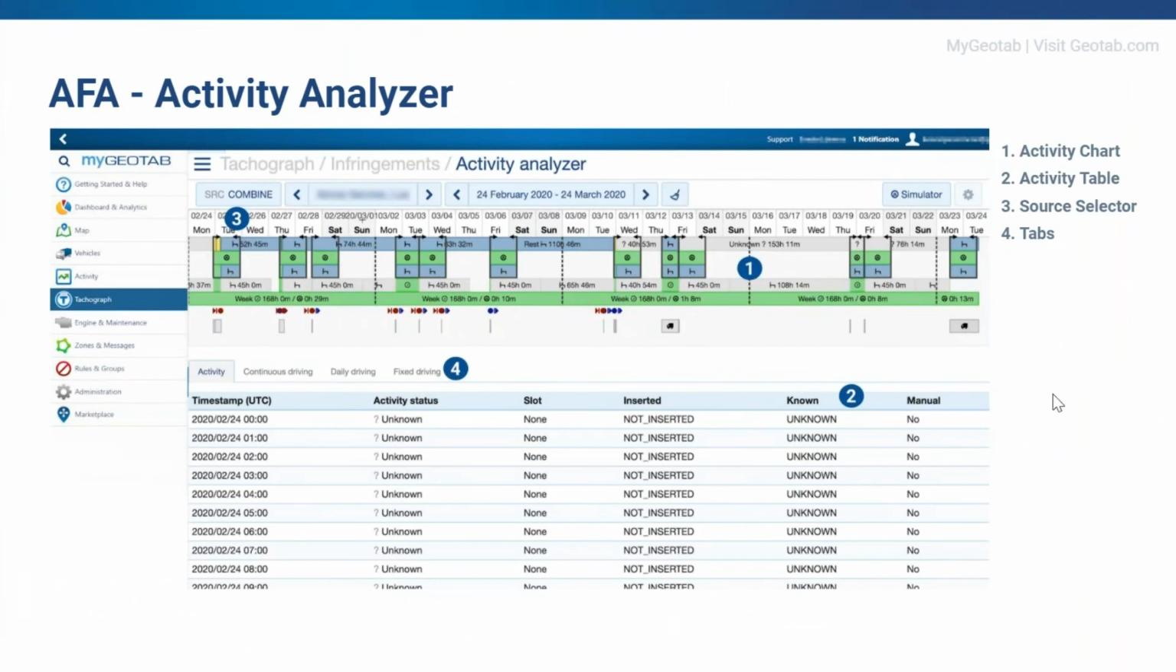Next section, which is number 2, is your activity table. So again, a bit of information on the detail or the activity of the driver. You can also look at the source selector from number 3. So again, the driver activity, and what information was there, or from what source. And moving on to number 4, we have different tabs available where you can view different tables. So the activity one you can see here.